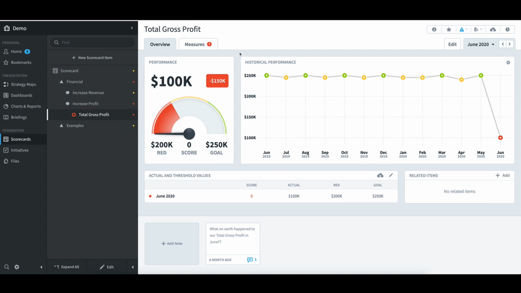In the secondary navigation pane on the left, I see colors appearing throughout the scorecard hierarchy. Without having to click on a different item, I can see that the top level is in yellow for the month, while the financial perspective is in red. I can see that the increased revenue objective is in yellow, and if I expand it, I can see why. One of its measures is in green, one of the measures is in yellow, and one of the measures is in red.